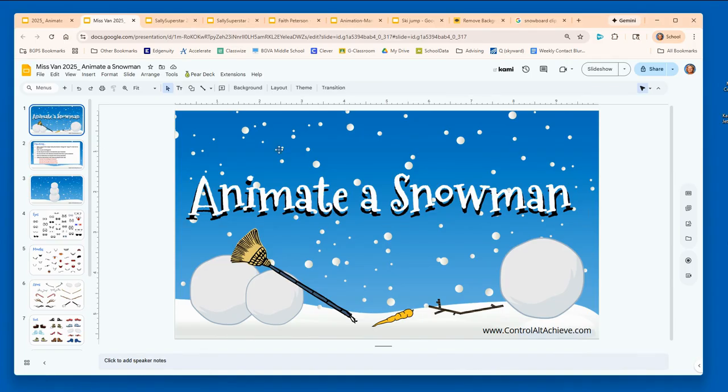So let's start with the very first slide. This is the Animate Snowman slide. It's just an introduction to the project. When you're finished with your animation, you can choose whether or not you want to have this slide be in your animation, like a title slide, or if you just don't want to have it at all.